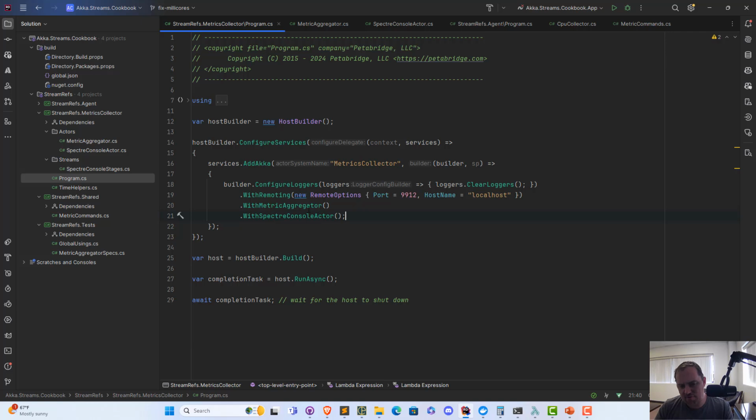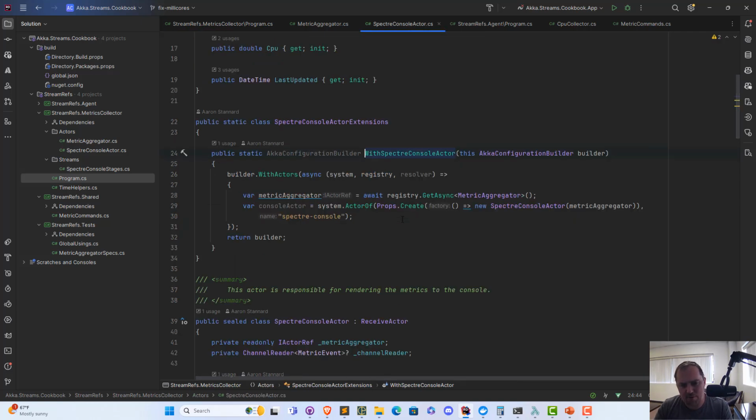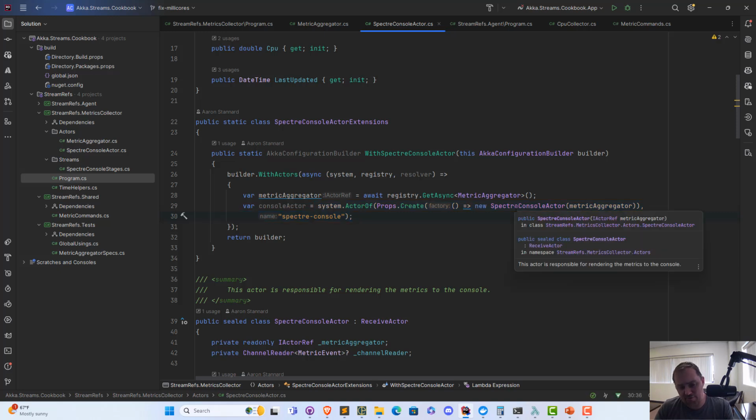Then there's some extension methods I wrote for starting up these actors. Like if I go down here, we call this after we've started the metric aggregator. And I'm going to resolve a reference to that actor from the actor registry right here. And then I'm going to inject it into our constructor. And that's what the Spectre.Console actor is going to use to get access to that channel reader we had earlier.